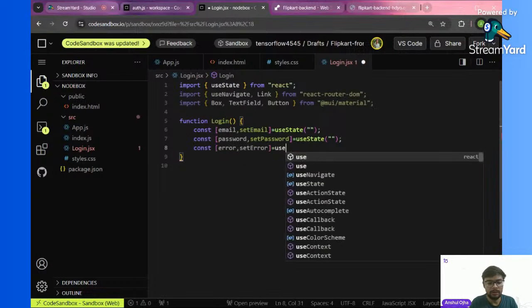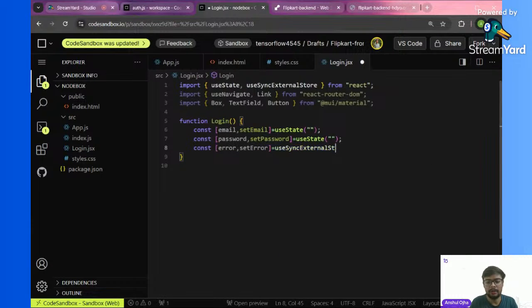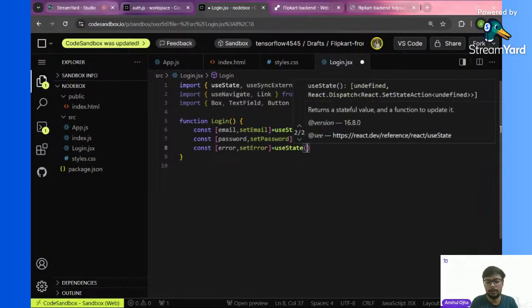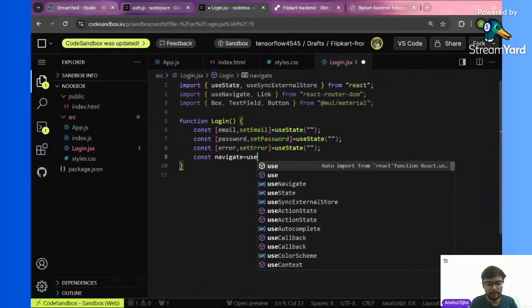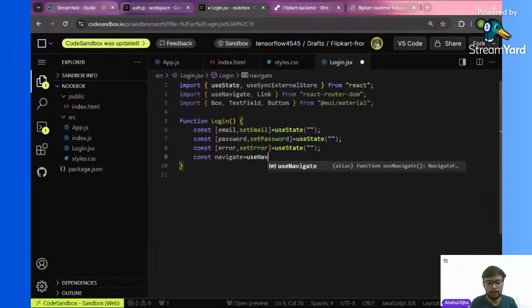Yeah, so these all are states that are required. Okay, so let me quickly complete this. Even though I would not be able to complete the UI, I will complete the JS code that is needed. Okay, so const navigate. We need navigate to actually set up our routers and routes. So useNavigate will be used in this case.